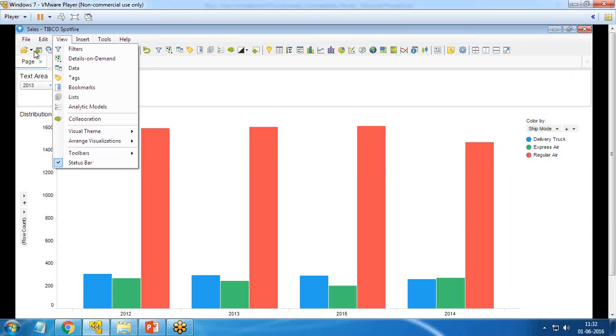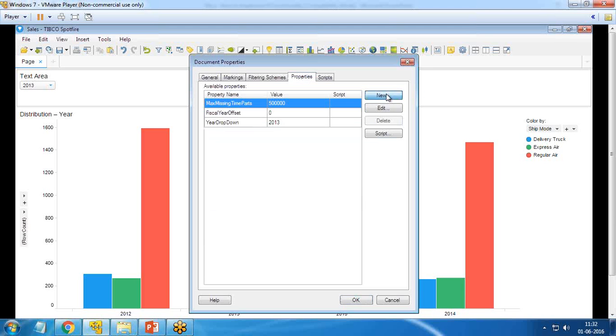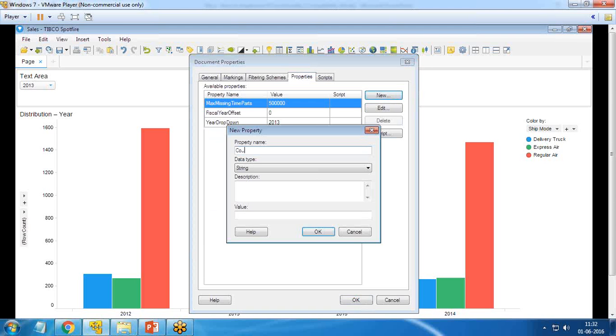Now I'm going to add one document property. I'm going to add a new property here named count average. Data type will be real, and value is set as 0, and okay.